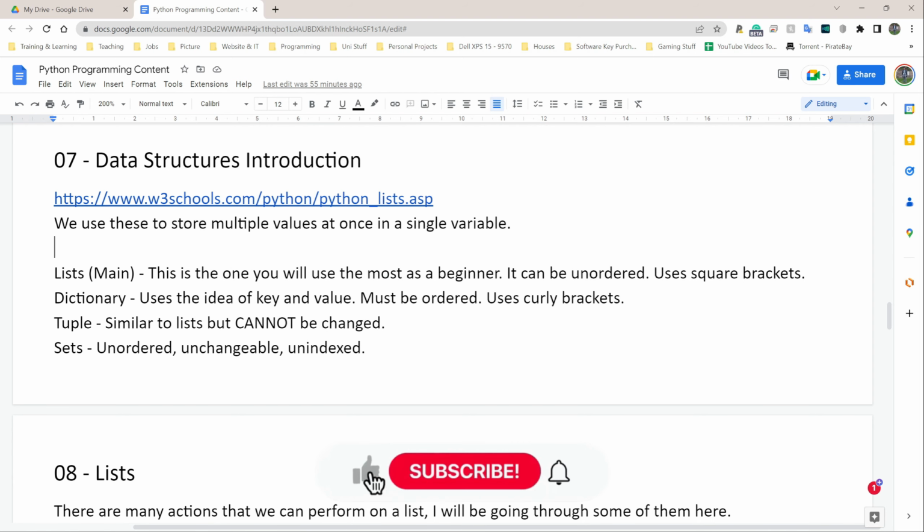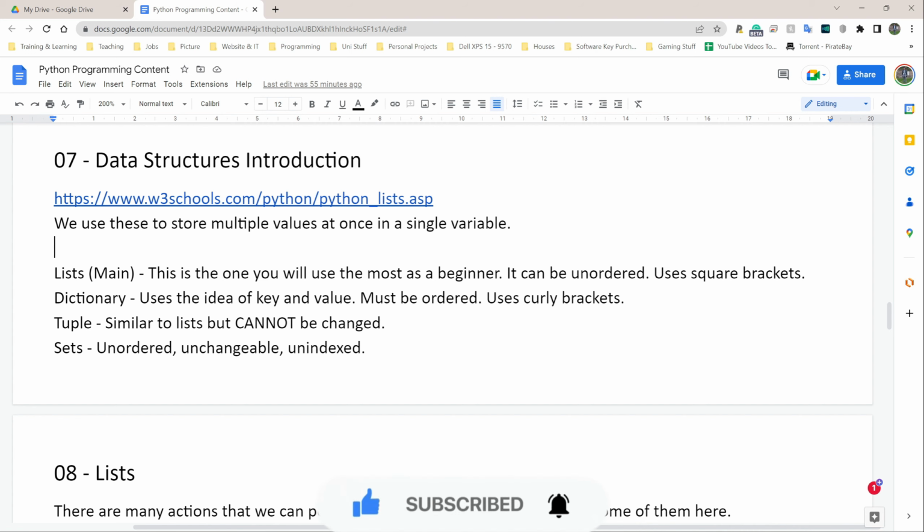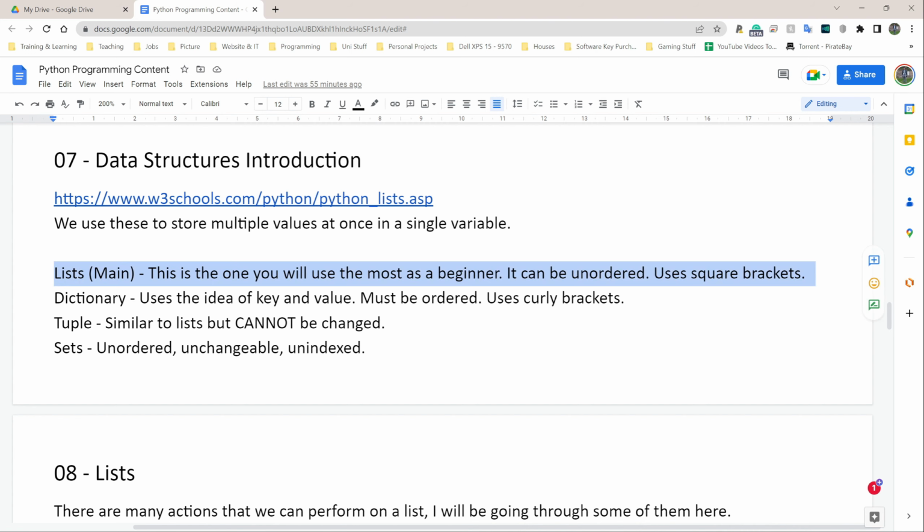Next, we're going to be speaking about data structures. Now, let me make this clear. As a basic beginner, the one thing that you'll most likely be using to store your data is called a list in Python. It might be called an array in other languages, or array lists, for example, in Java. But in Python, you're going to be making extensive use of lists.